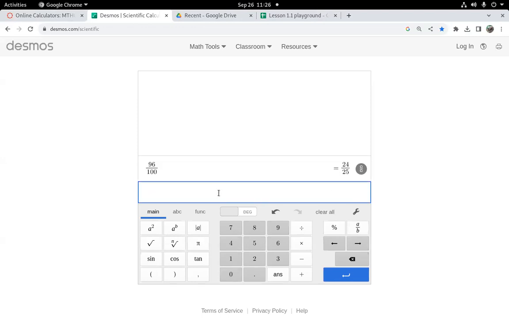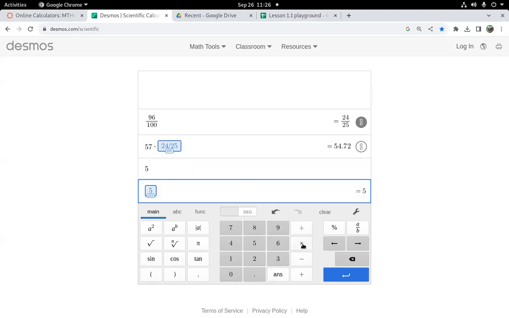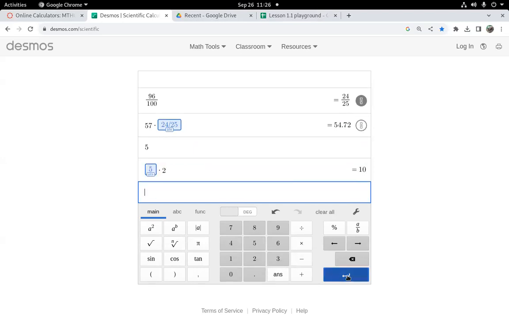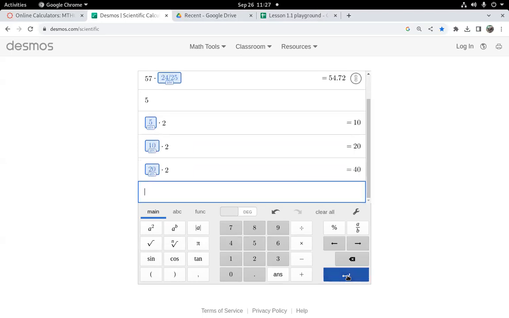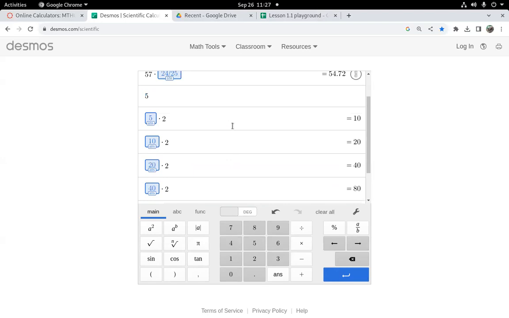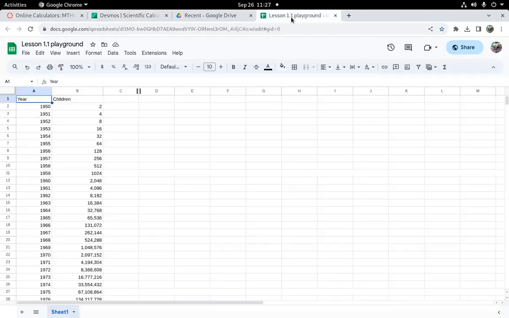And you can use previous answers. So I can do something like take 57 and multiply it by that previous answer and update it. Maybe I start with the number 5, and then I want to take that answer and multiply by 2. If I repeatedly hit enter, it's just going to keep multiplying by 2, right? 10, 20, 40, 80, and so on. So excellent scientific calculator. Again, on a phone, if it's an Android phone, the default Android calculator is great. If it's an iPhone, the default calculator sucks. Get Desmos Scientific.